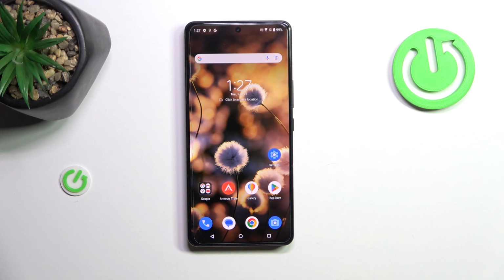Hi everyone, in front of me I've got ROG Phone 8 Pro, and let me share with you how to change the keyboard language on this device.